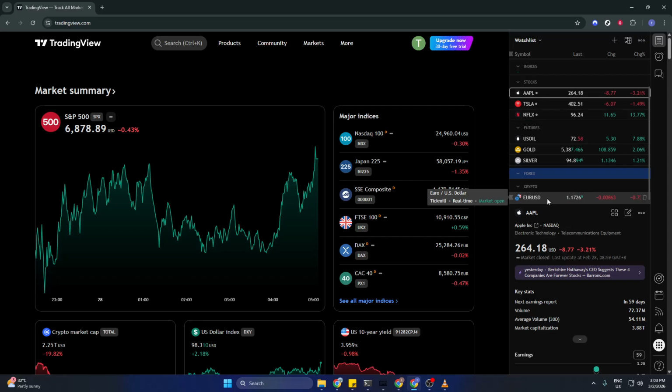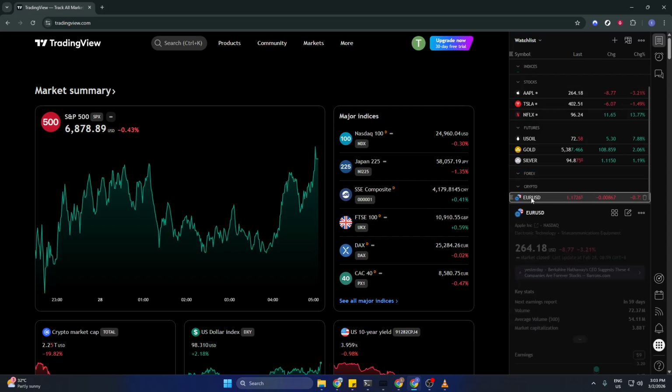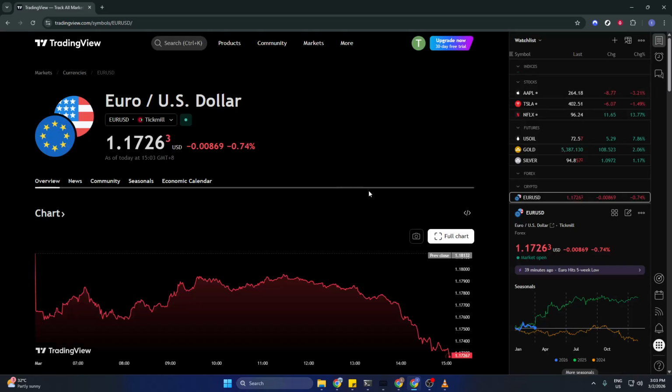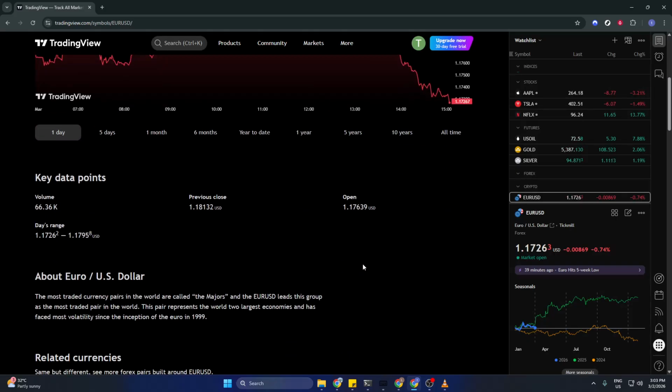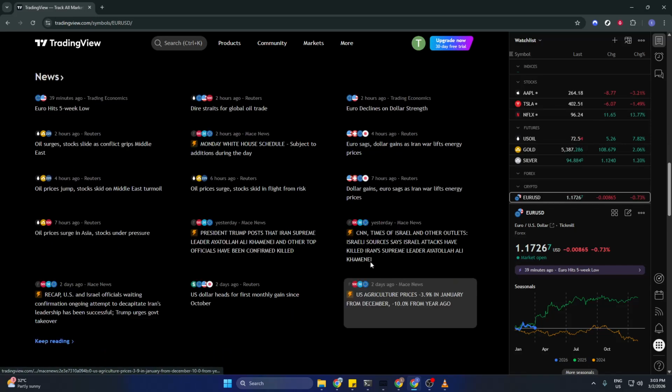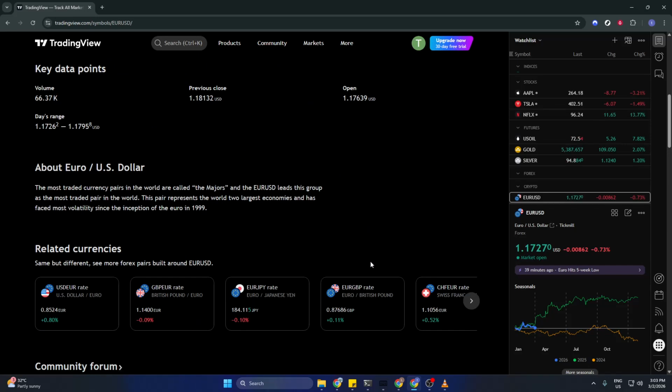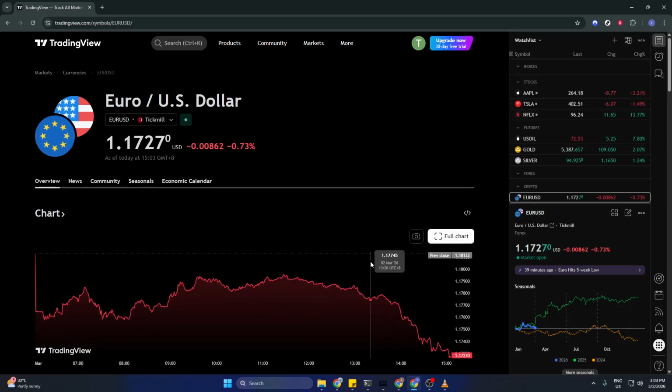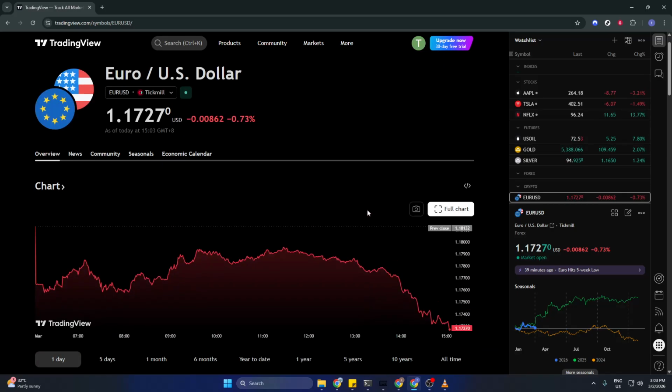Now, in your watch list, click EURUSD. This opens the full chart for the Euro versus United States dollar. You'll see current pricing, historical movement, and all the usual TradingView tools ready to use. From here, you can change time frames, apply indicators, or switch chart types as needed.